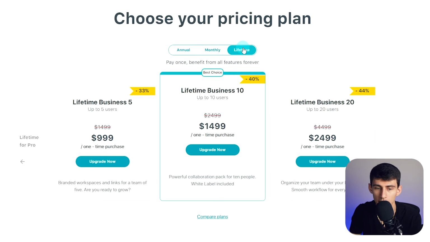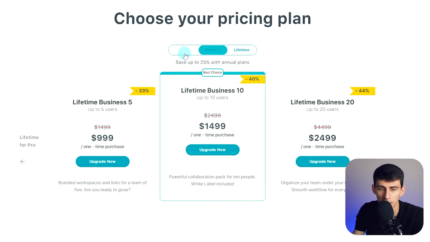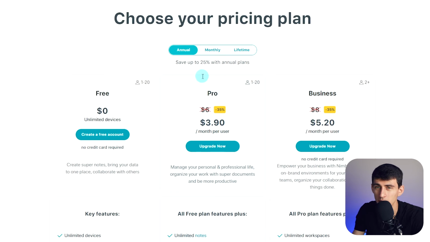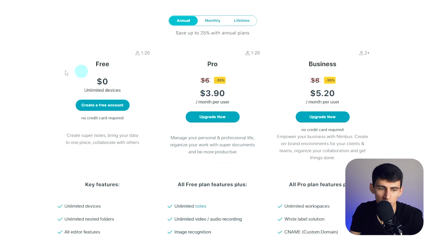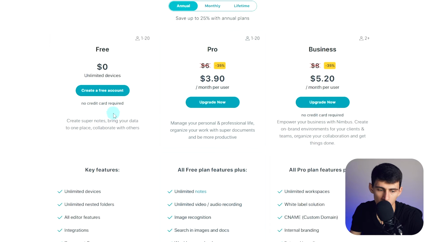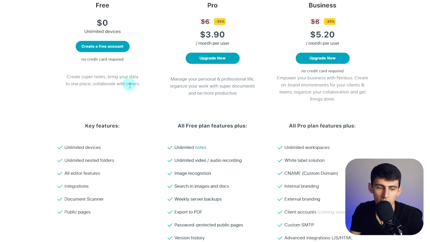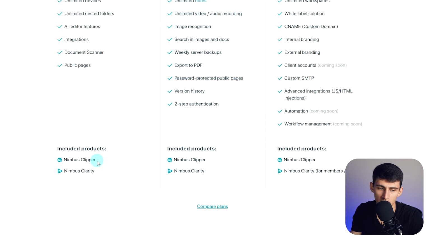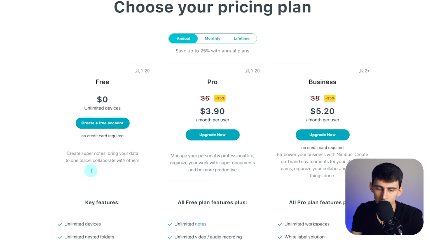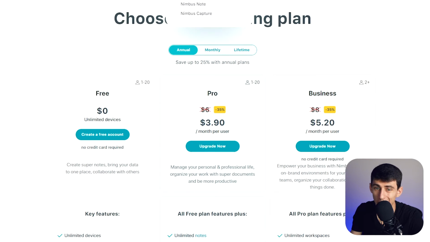But you can go lifetime and buy Business 10 for $14.99, or you can buy Business 5 for $9.99. And the thing is, this is a freemium software that has the business options on top of it. The free version gives you unlimited devices and allows you to create notes, bring your data to one place, and collaborate with others. So it's really fine to use on the free plan. You actually do get the Nimbus Clipper and Nimbus Clarity on top of it, but there's nothing wrong with going for a more premium option in some circumstances where it applies to you.